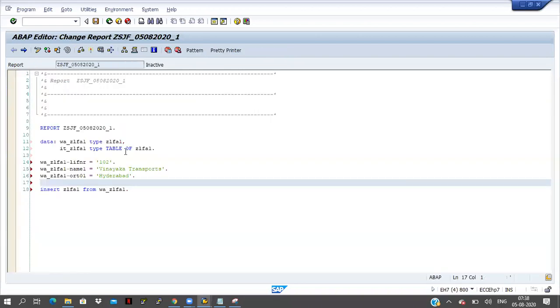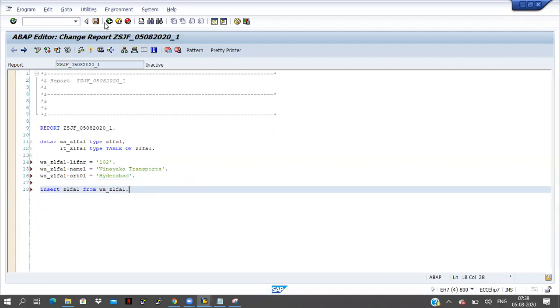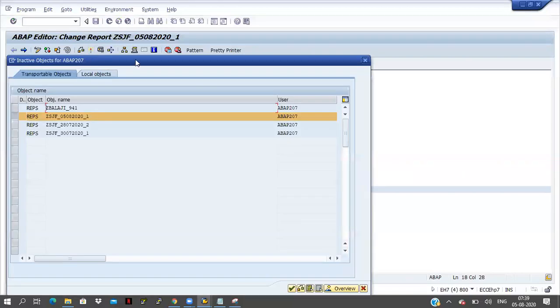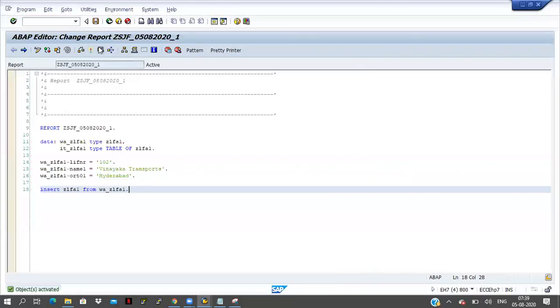So from where are we inserting the data? From work area. Let us see what will happen. Just save it, activate it and execute it. I will keep the breakpoint here and let us see what will happen.